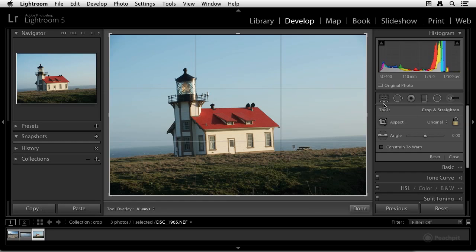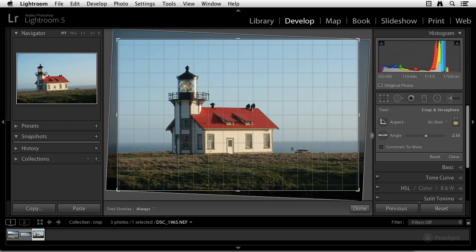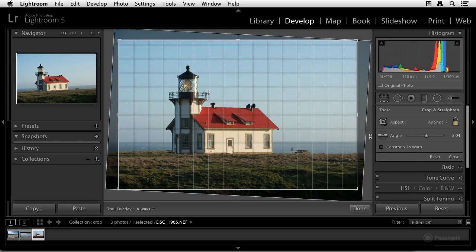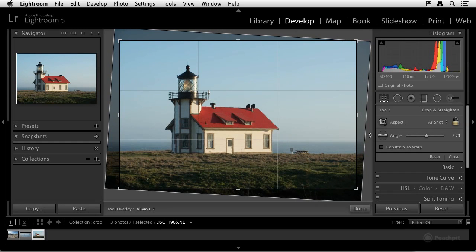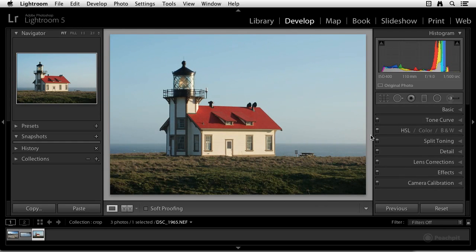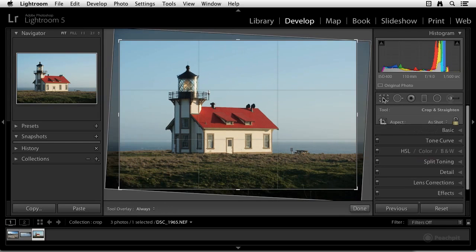There's a couple ways to do it. One is to click outside of the bounding box, and you can see that double-headed arrow appears. Click and I'll drag, and you can see now my image is rotating. Because I have this grid now that appears, I can line the grid line right up to the horizon. And I can release, and once I release and hit the return key, Lightroom does the rest of the work for me.